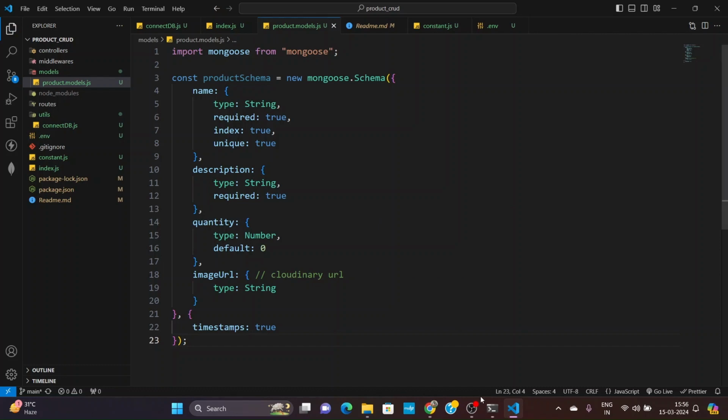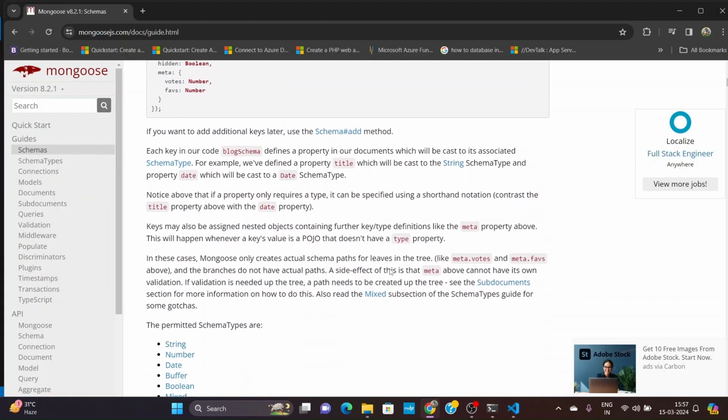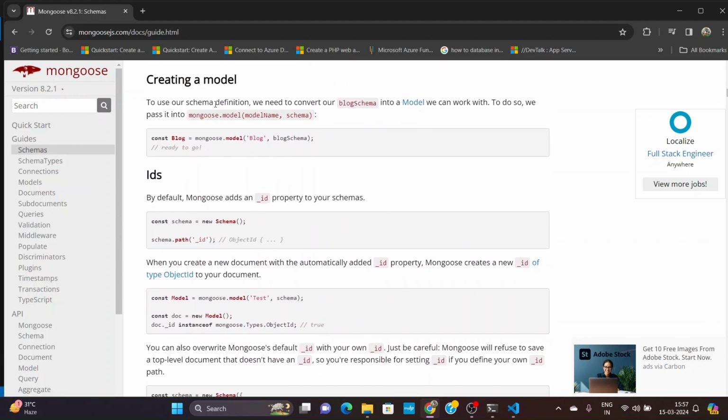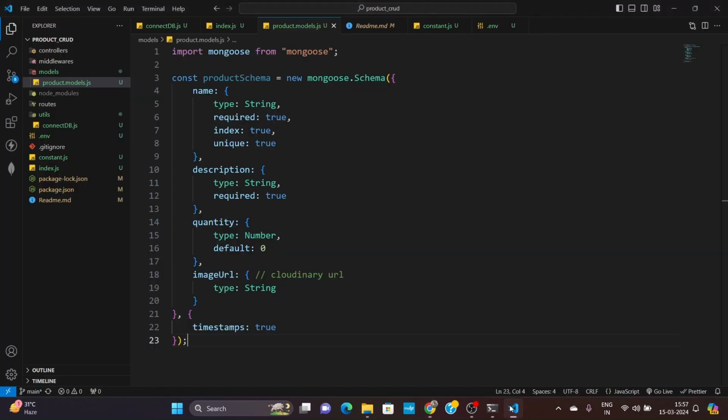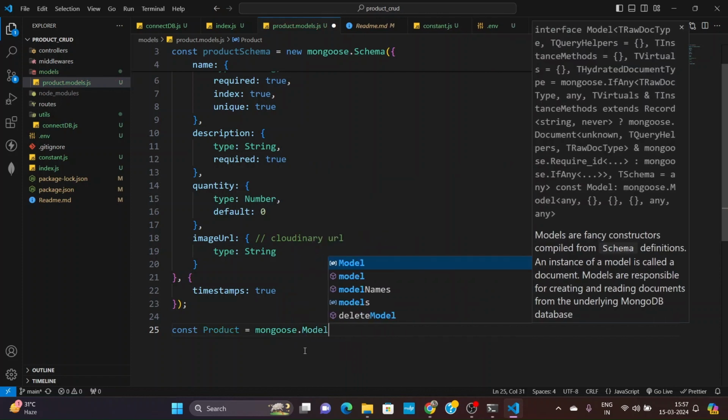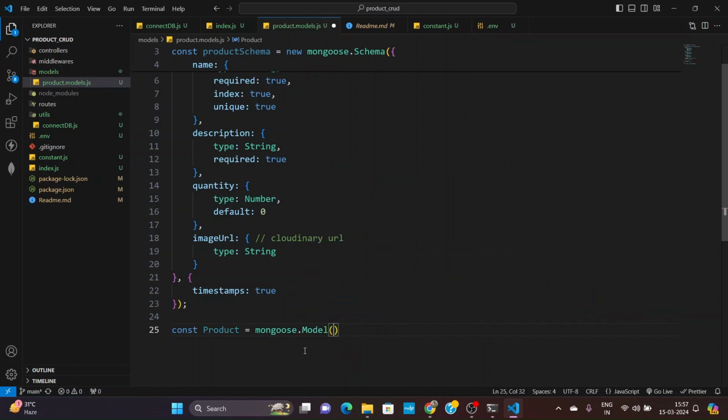After writing the schema, we have to do the model. See here, to use our schema definition, we need to convert our blog schema into the model. We can work with that. So we have passed it as mongoose.model, model name and schema. If you want to use this, we have to make it a model. For that, const product equal to mongoose. In the same mongoose only, there is a function called model.